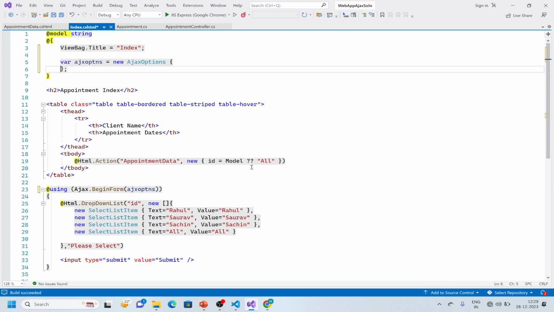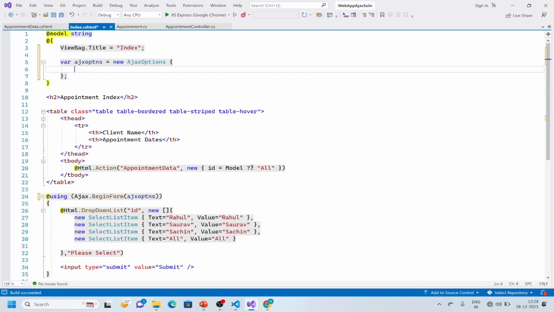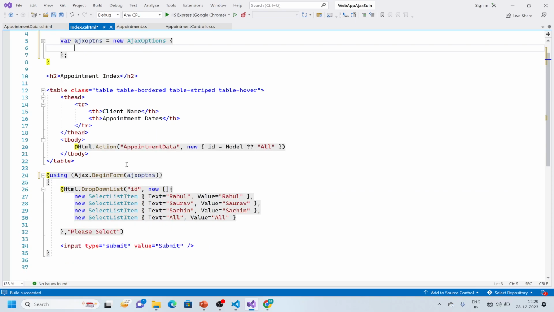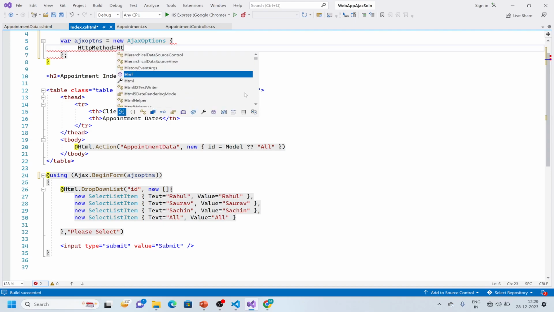Now just have a look at this, please. Here you can see there are a lot of options available for you. What is the method you want to adopt? HttpMethod is equal to what is the method you want to adopt? So it's an enum.